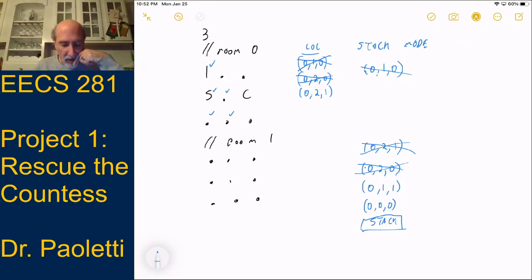Now, I look around me. Does north exist? Yes. Is it walkable? Yes. Has it been discovered? Yes, so I can't do that. East of me. Does east of me exist? Yes. Is it walkable? Yes. Has it been discovered before? No. So I add the square east of me, which would be room 0, row 2, column 2, to the top of the stack.